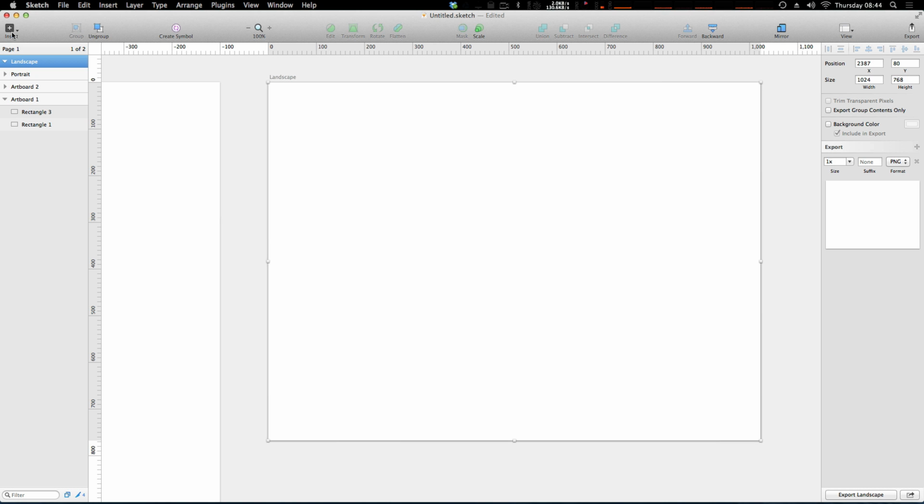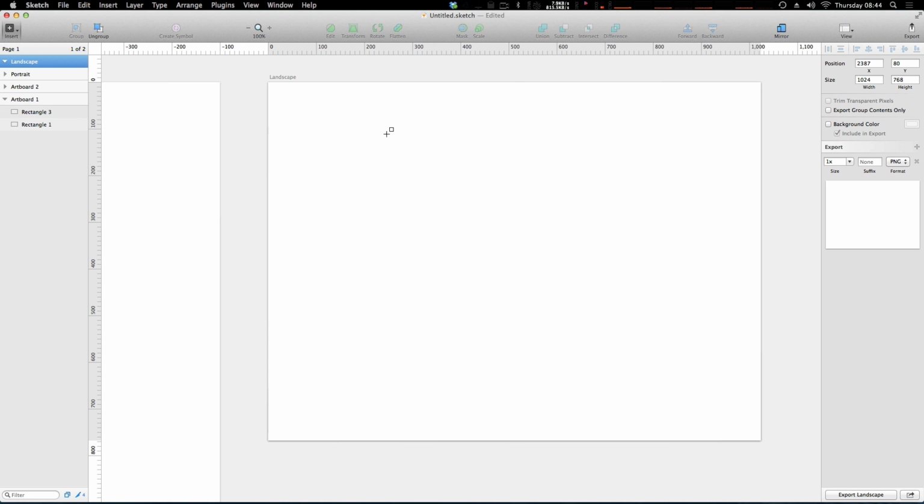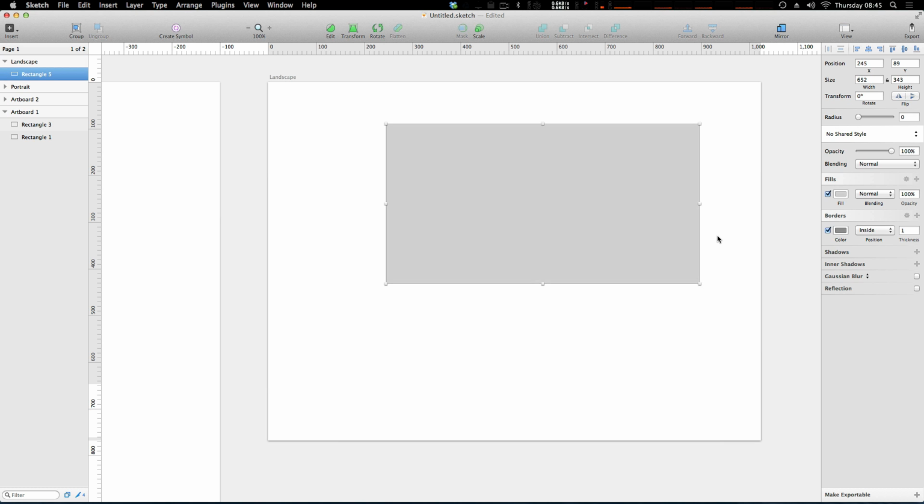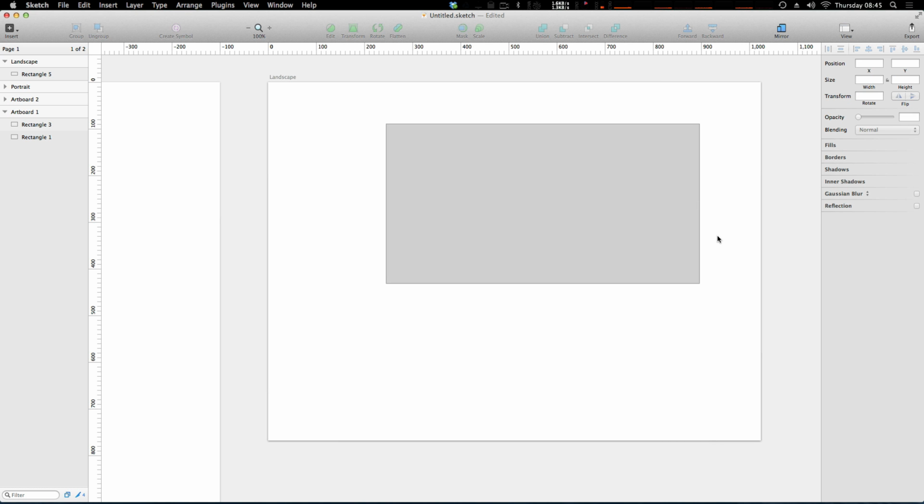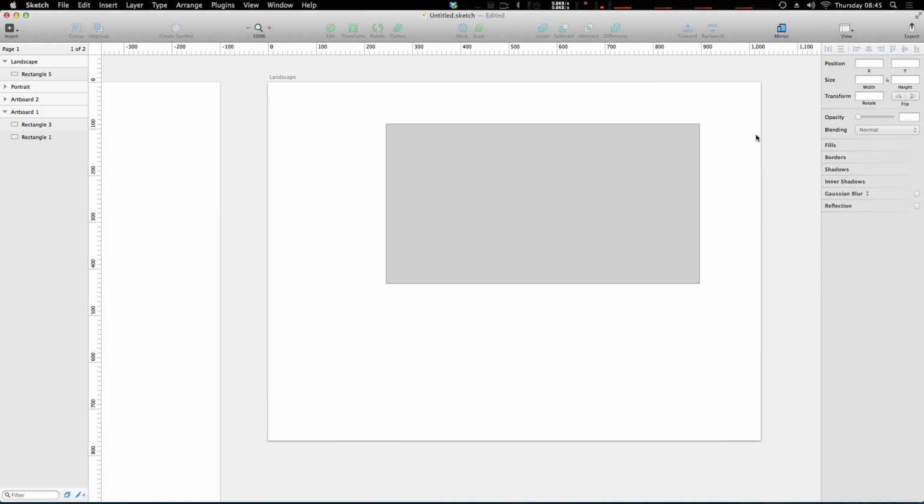So let's go ahead and create a shape. We're just going to do a basic rectangle inside of this artboard. And one thing you'll notice is that the default properties for this shape are that it's going to have this gray fill and it's going to have a darker gray border. Now, like I said, when the shape's not selected, this information pertains to nothing because nothing's selected.